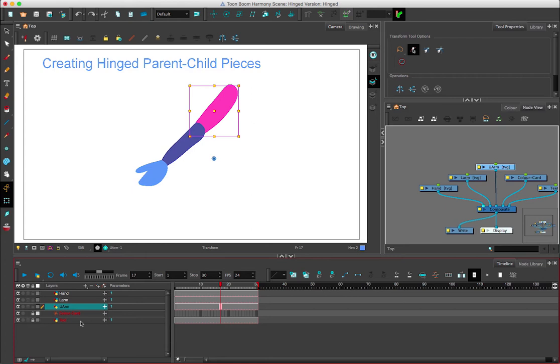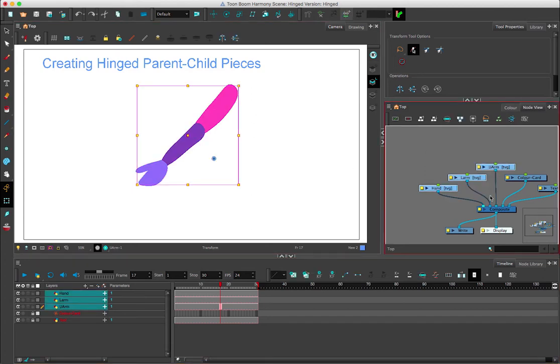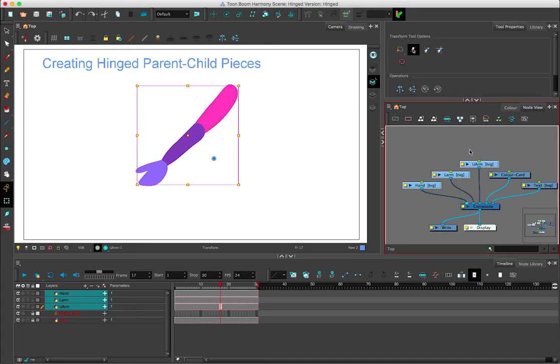So I also have my node view here so you can see what's going on in relationship to the network view and the timeline view. And I have my peg selection mode turned on. What this means is that if my transform tool is selected, and my cursor has the option of choosing a drawing object or a peg, it will default to the peg, which is very useful, again, when working with pegs.